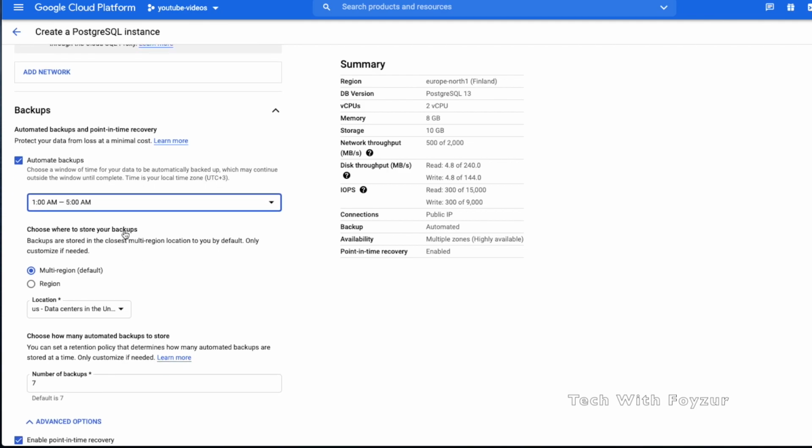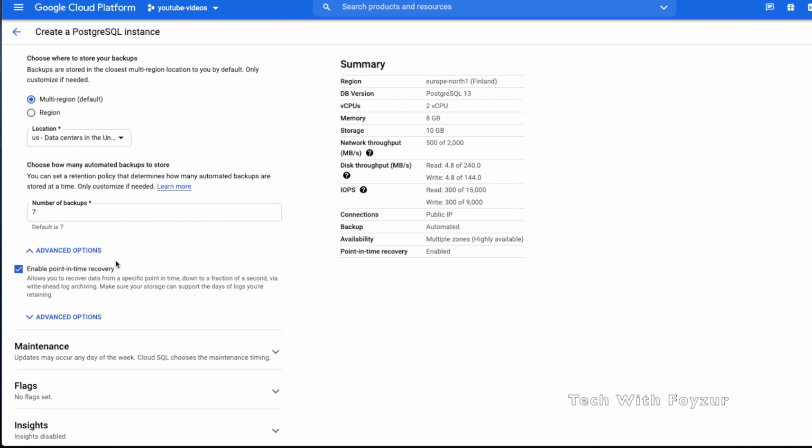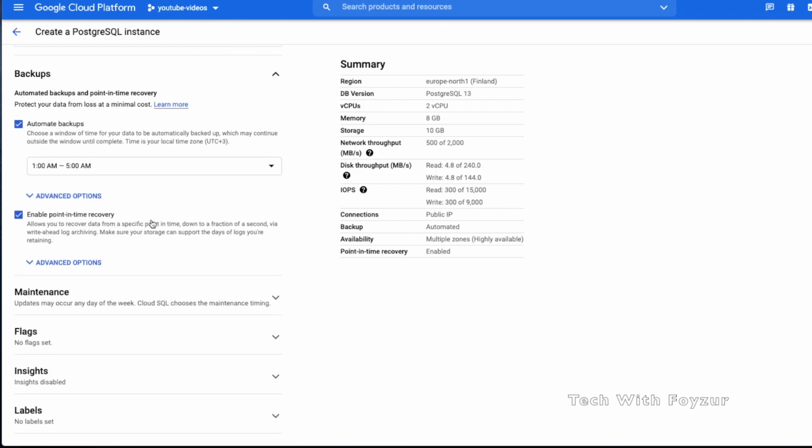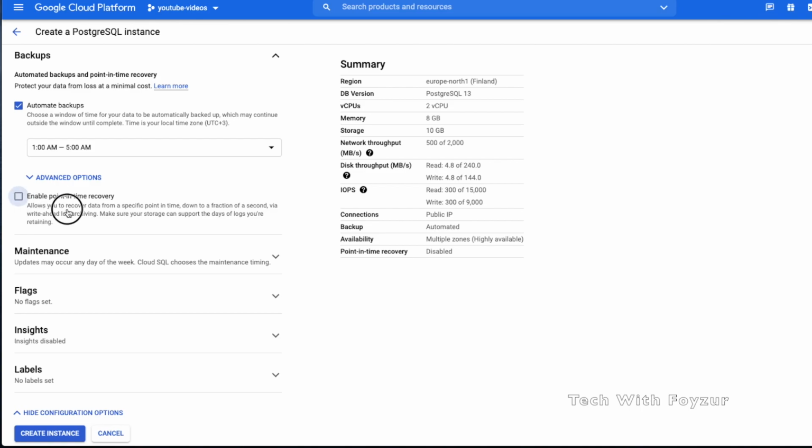And number of days for backup by default is 7. So which means that we can go back to at any given time of our data from the last 7 days, right? We could recover any data from the last 7 days at any given time. For production use cases, we would like to checkmark enable point in time recovery because this is crucial to be able to recover our data in case of outage or for disaster recovery.